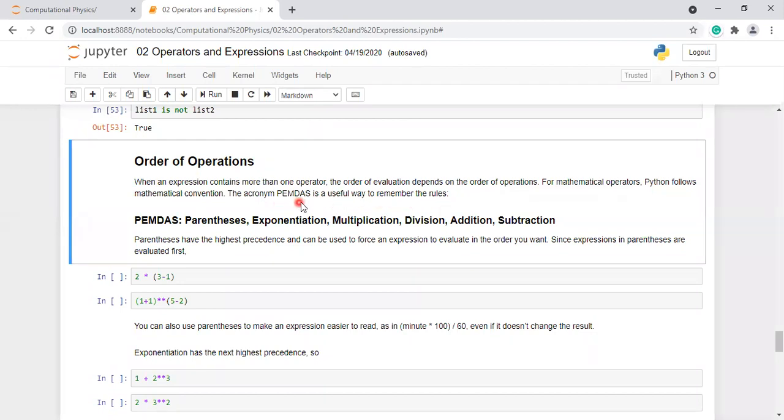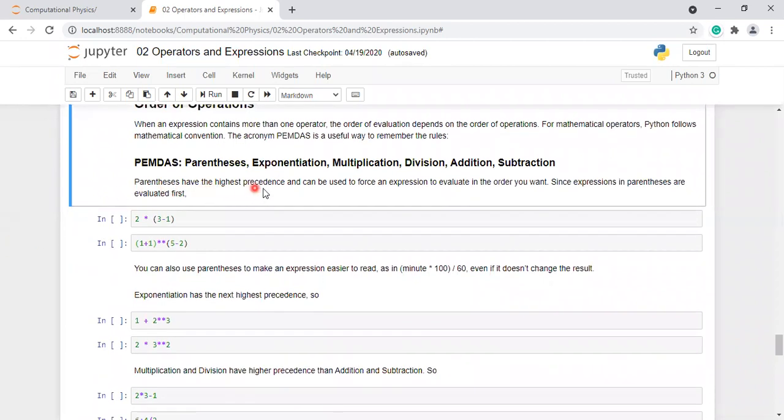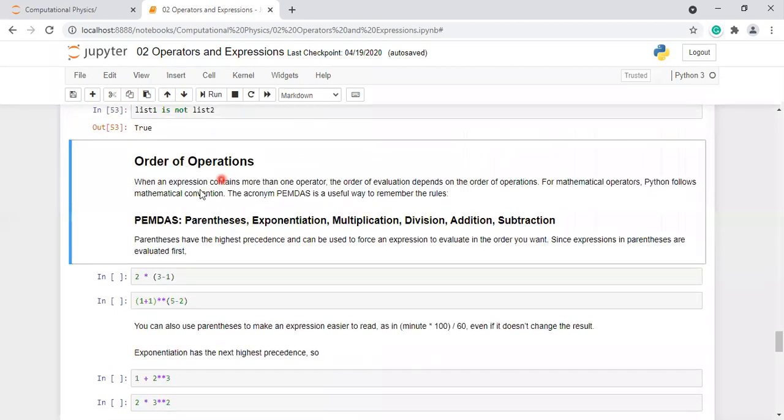PEMDAS. P for parentheses, E for exponentiation, which is the power, M for multiplication, D for division, A for addition, S for subtraction. Parentheses have the highest precedence and can be used to force an expression to evaluate in the order you want, since expressions in parentheses are evaluated first.